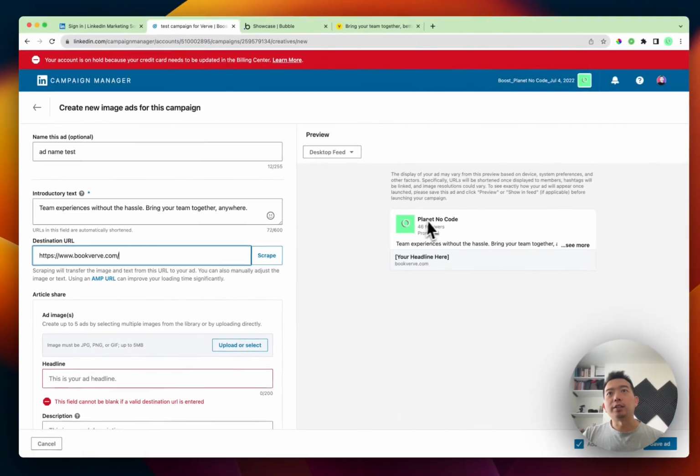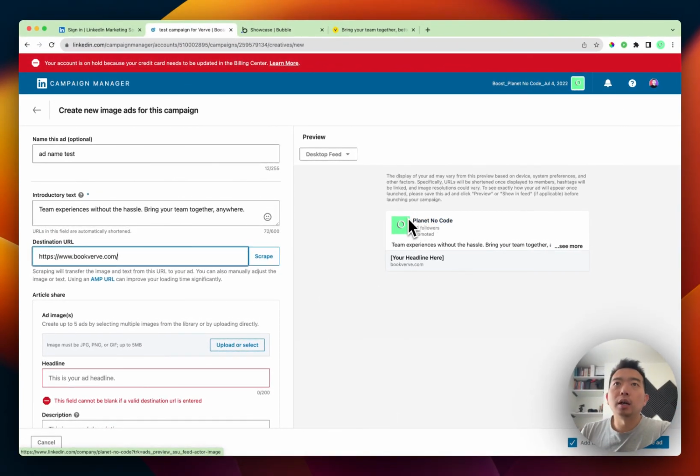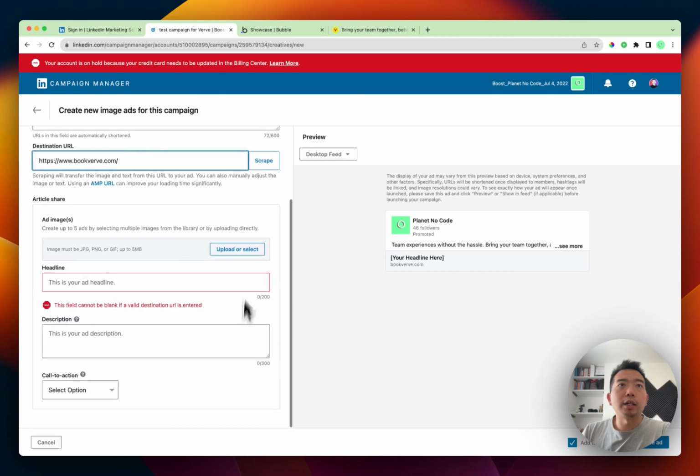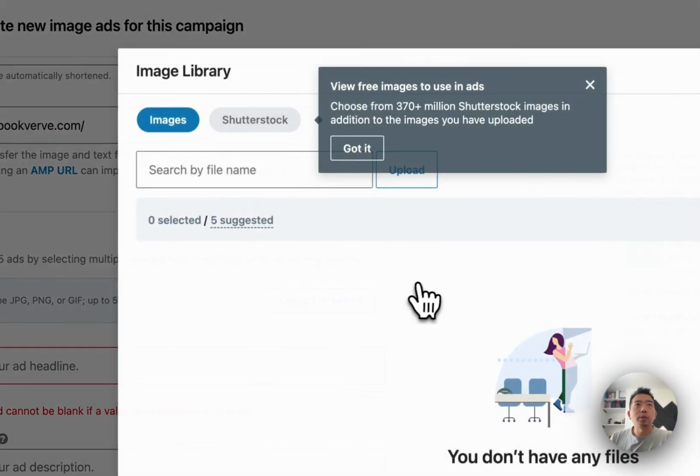And then, obviously, as you can see here, I'm using the LinkedIn ads account of Plan and No Code. It's not relevant to Verve, but make sure that you use the right account for the right ad, for the right campaign that you're creating. So here you can upload imagery, add headlines. So let's just do a test.